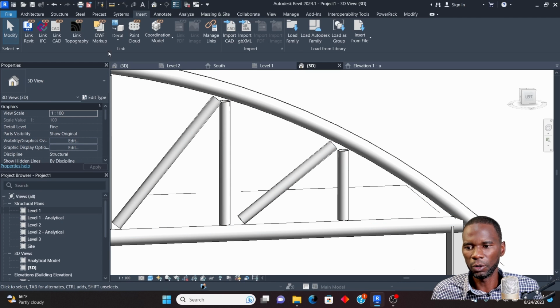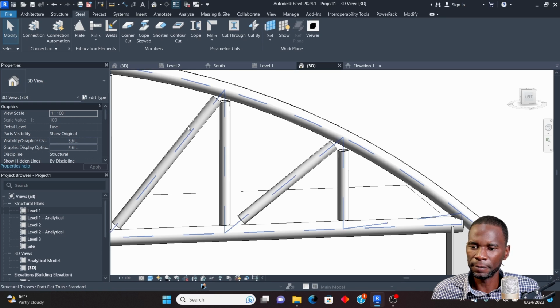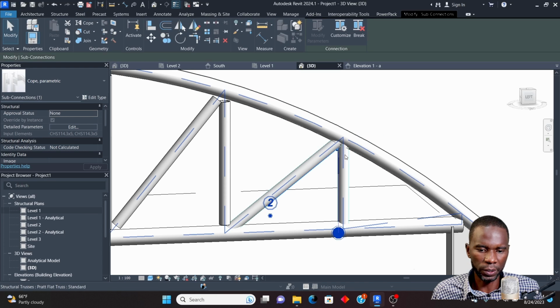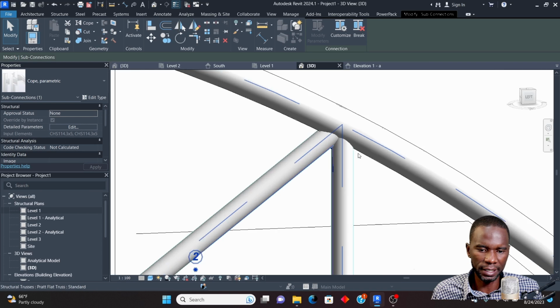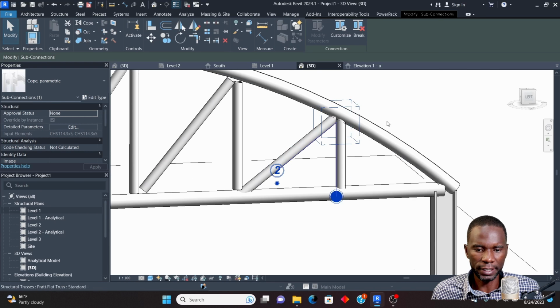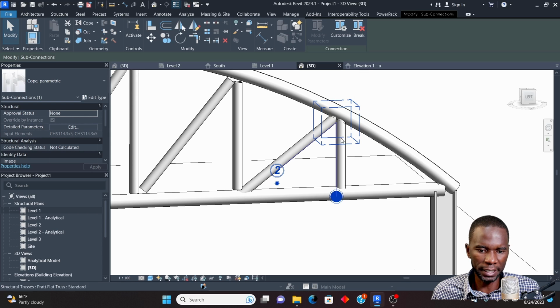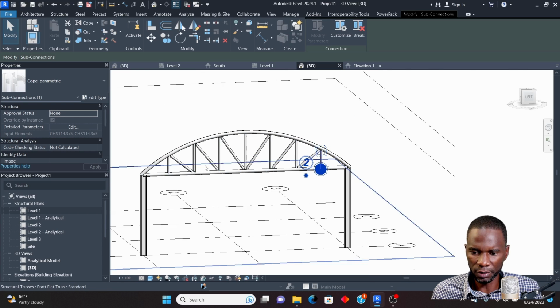So the trick that I'm going to use, I'll just go to steel there, and I'm just going to use the copy there. All right, if I just pick this one and hold Control, pick that one, I can right click, finish, and let's see what we have here. Okay, it's copying perfectly, as you can see. All right, now let me try to propagate by right clicking and click on propagate connection.